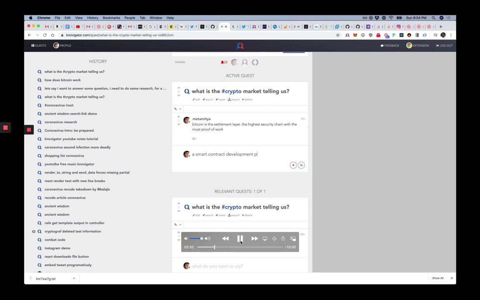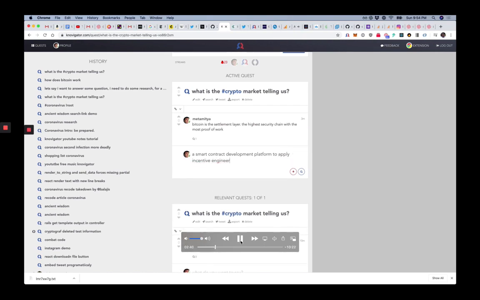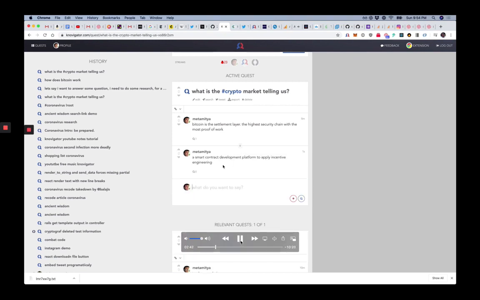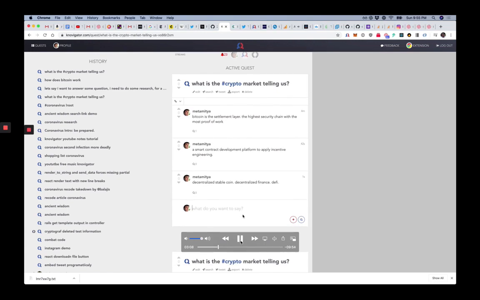So now I'm just listing all of the different cryptocurrencies or cryptocurrency technologies that are kind of developing in the market. So we have Bitcoin, the settlement layer, which is the first one, then a smart contract development platform. Then we have a decentralized stablecoin. That's another type of crypto that's getting popular.